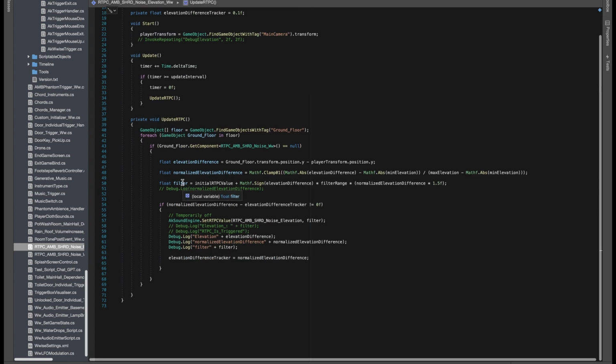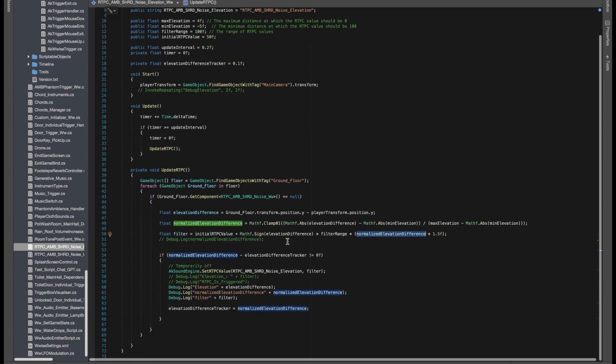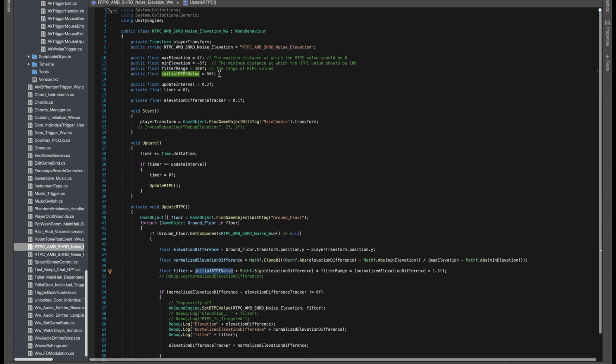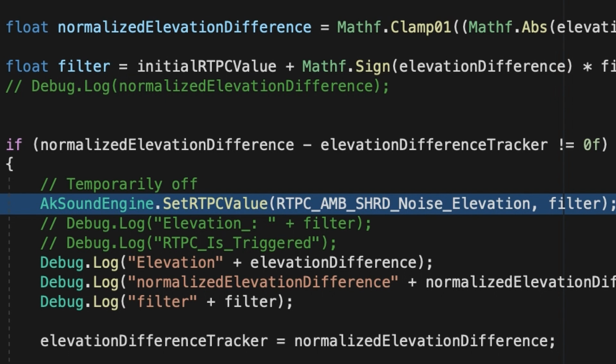The filter float uses normalized elevation difference to scale our future RTPC value. With the initial RTPC value set to 50, the elevation difference determines whether the player is below or above ground level, ensuring the RTPC adjusts accordingly. The resulting filter value is bound to the RTPC, which is used to slightly adjust the pitch for 2D and 3D ambiences inside Wwise.